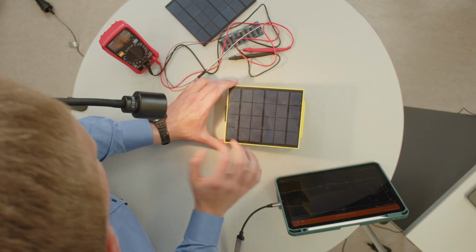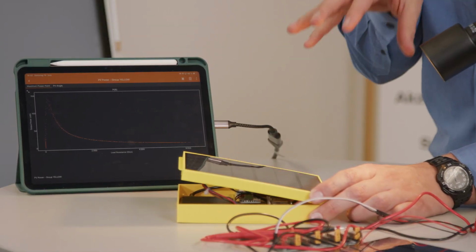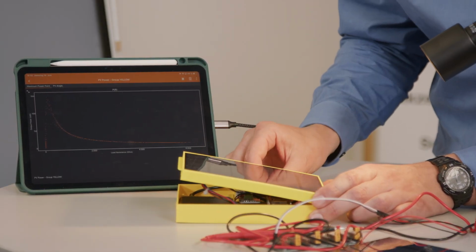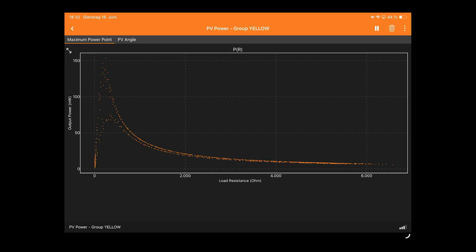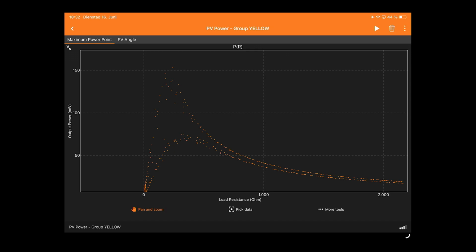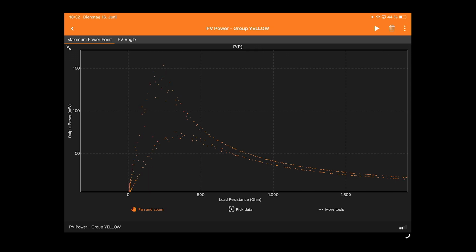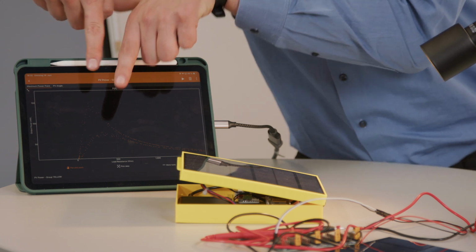We're moving a bit away from the sun. We use a different angle, so the power input onto the panel is different. And now we do it again. So I'm sliding my resistor at the back, and there we can see now a second curve. If we make it a bit bigger and I press the stop button, we can see that the maximum power point slightly shifted.